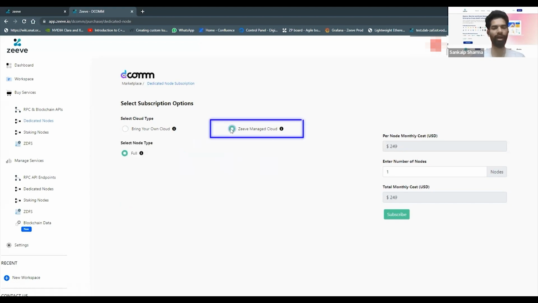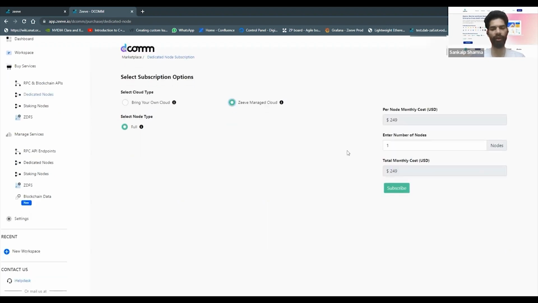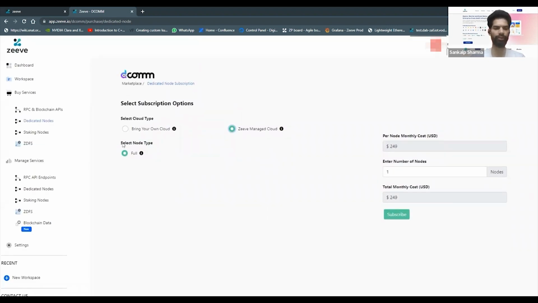You can also select Zeeve managed in case you don't want to have the complexity of bring your own cloud. So we provide bring your own cloud to our customers who demand for it, while Zeeve manages the de facto for such deployments. We select the type of full node, but we also have staking as a service for DComm as well, that maybe I'll touch base on in a little bit.